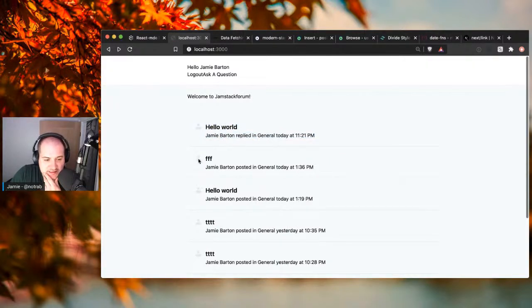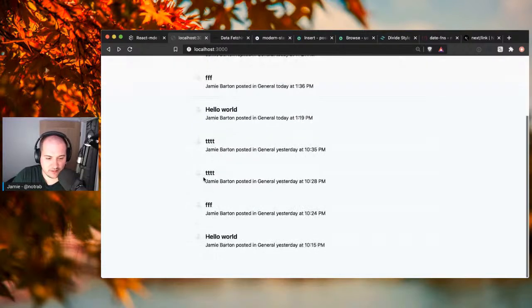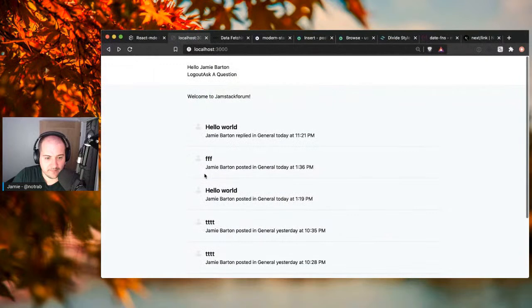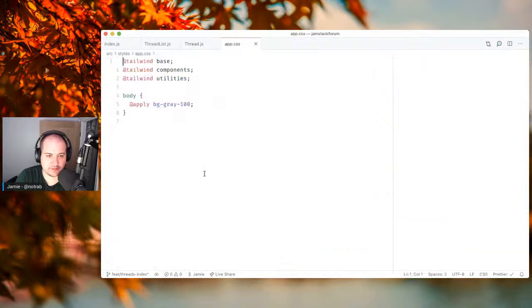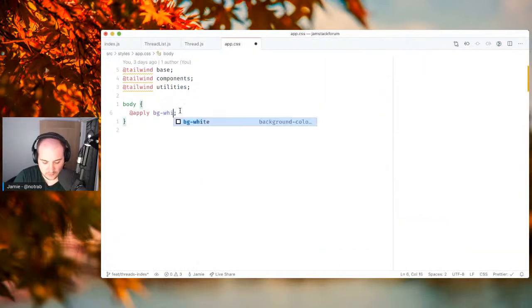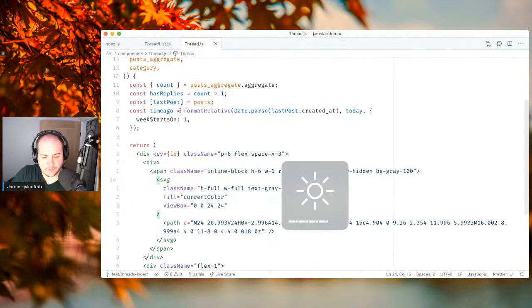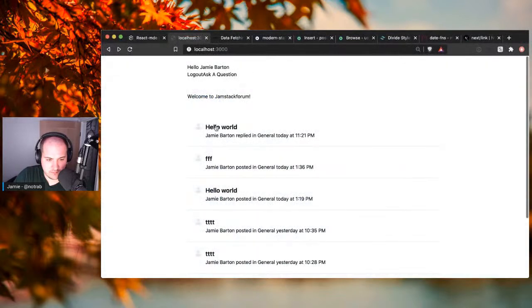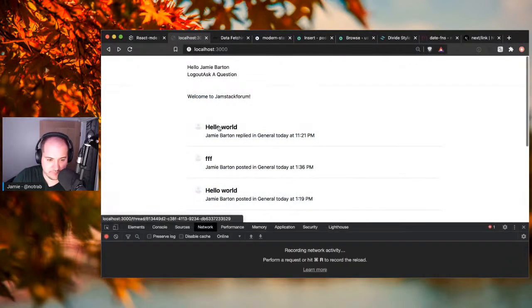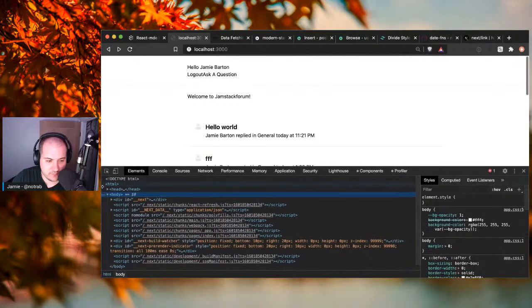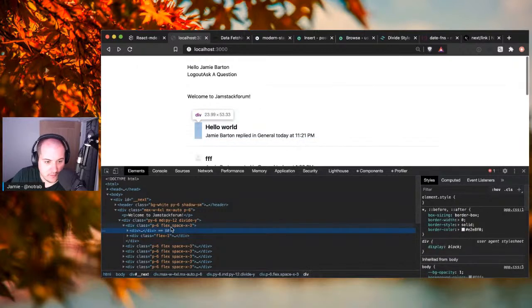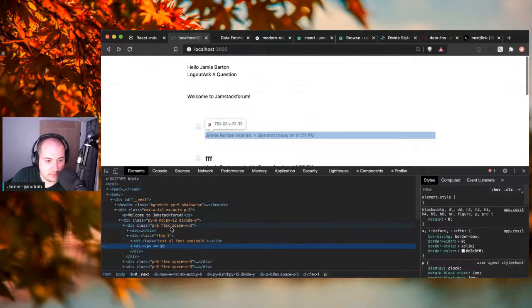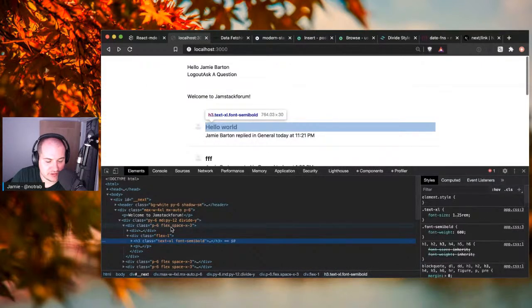Okay, so we've got a bit of space in there, and we've got a little avatar icon. It's nothing amazing. I actually don't like this background color. App.main. We'll just say the background's white for now. Yeah, so we'll sort that alignment out in a bit.